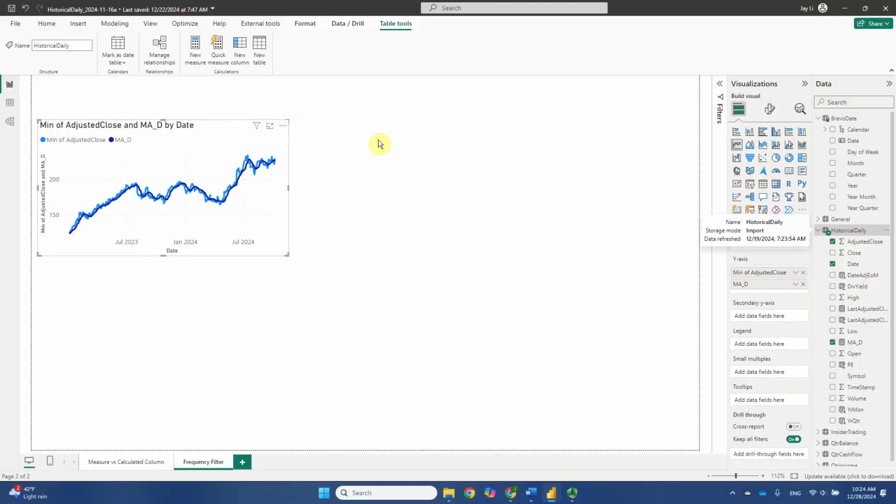So to focus on those trading days at the end of each month, we need to introduce a new calculated column into this historical daily table. This new data field is going to work as a marker. Because it's a calculated column, it has all the rows. Each row is just a particular trading day. If that trading day is the last trading day of a month, then this calculated column is going to take a value of 1 for that row.